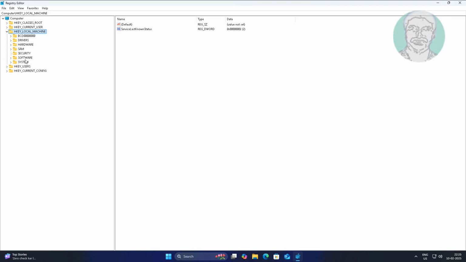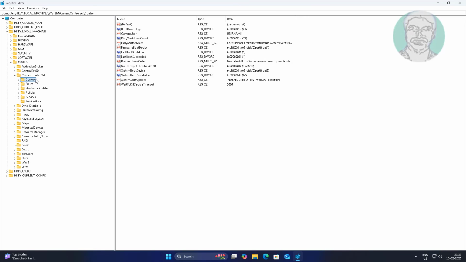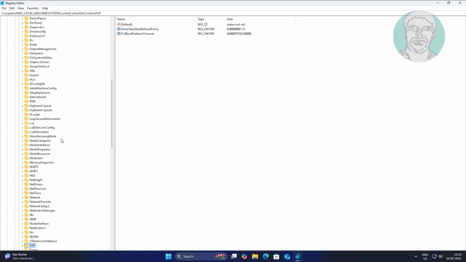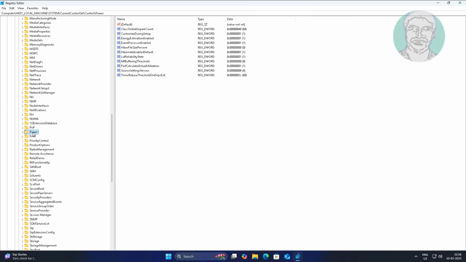Click and expand HKEY_LOCAL_MACHINE, click and expand SYSTEM, click and expand CurrentControlSet, click and expand Control, click Power. Create a new DWORD 32-bit value named PlatformAoAcOverride, and change the value data to 0.